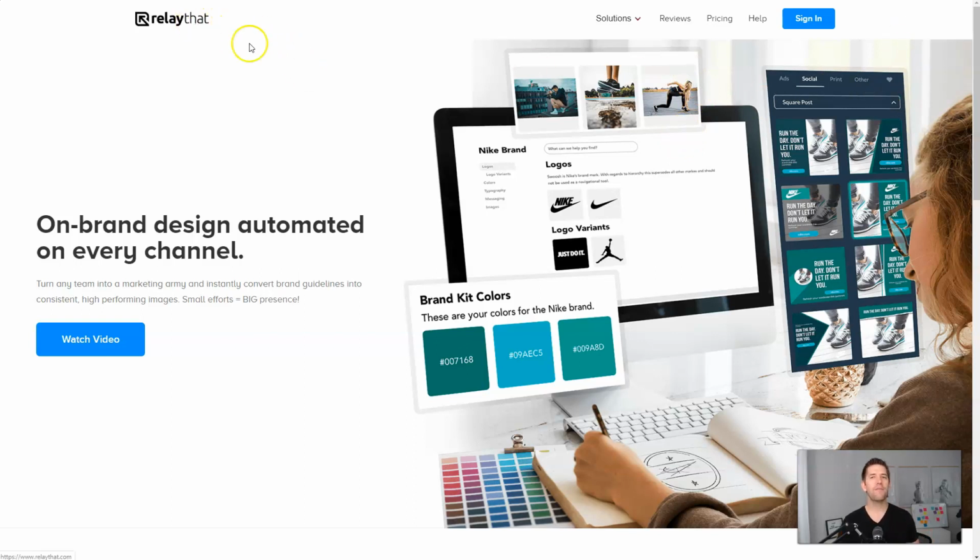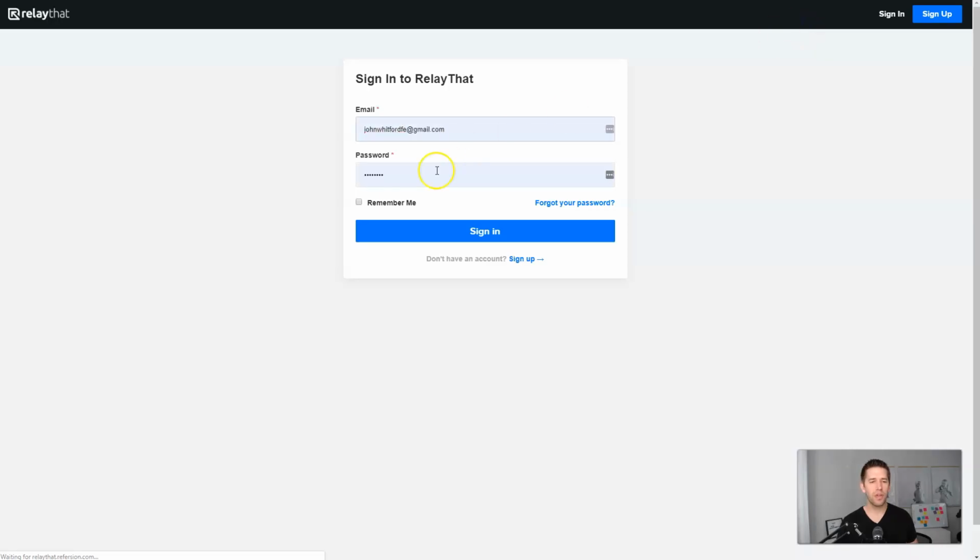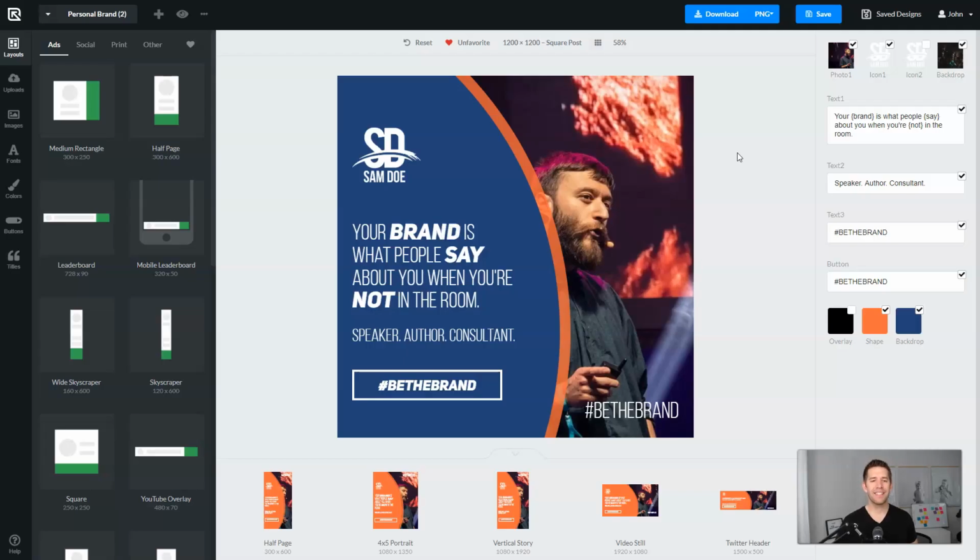All right, so Really That has a very specific purpose. This is great if you are an agency and you've got several clients that have their own branding and you want to crank out a lot of content for them. So the whole point of Really That is not to be the perfect graphic editing tool, it's to be the most efficient graphics editing tool.